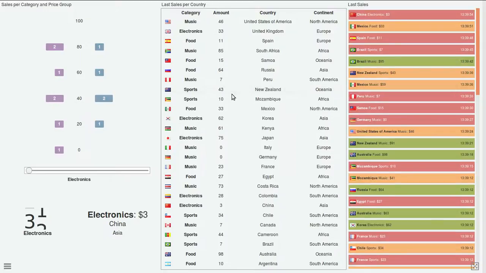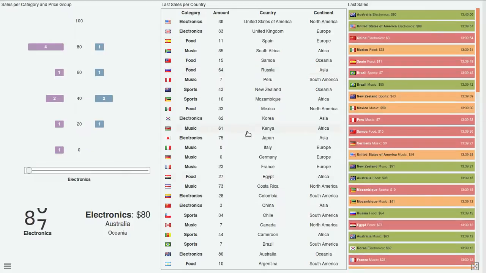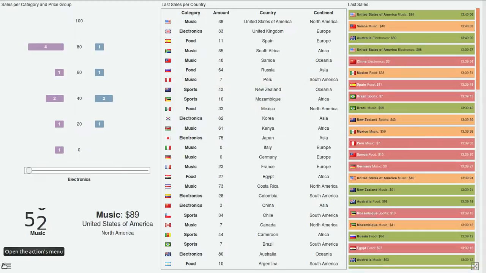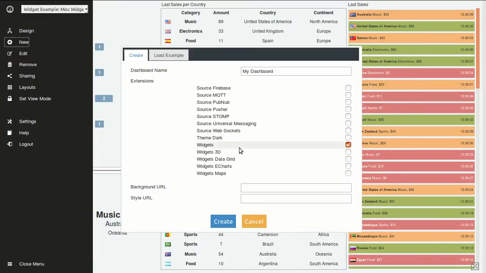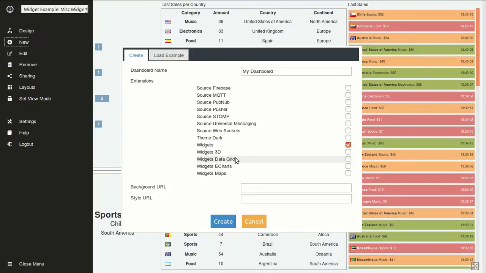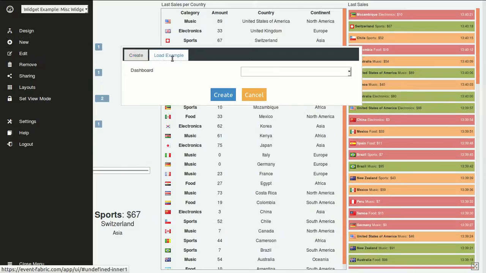Hi, in this video we will play with the table widget. There are two table widgets on Fabric, one called table, which is on the widgets extension, and one called data grid, which is more powerful, which is available on the data grid extension, which only contains that data grid. We will review the data grid widget on another video.